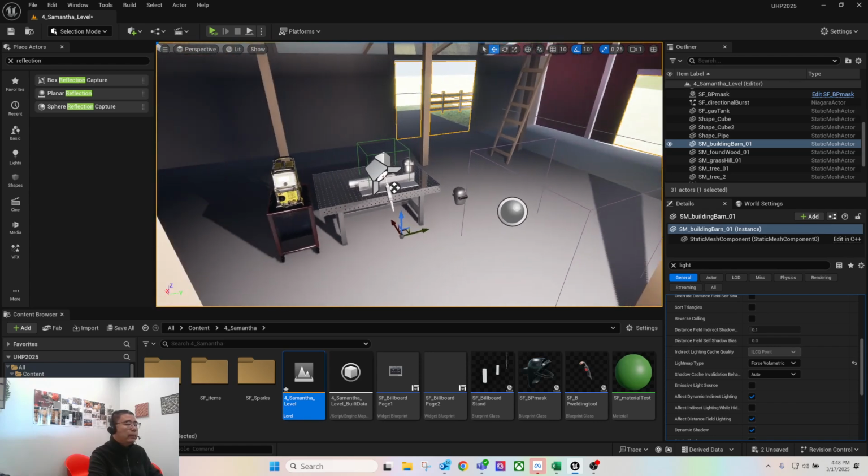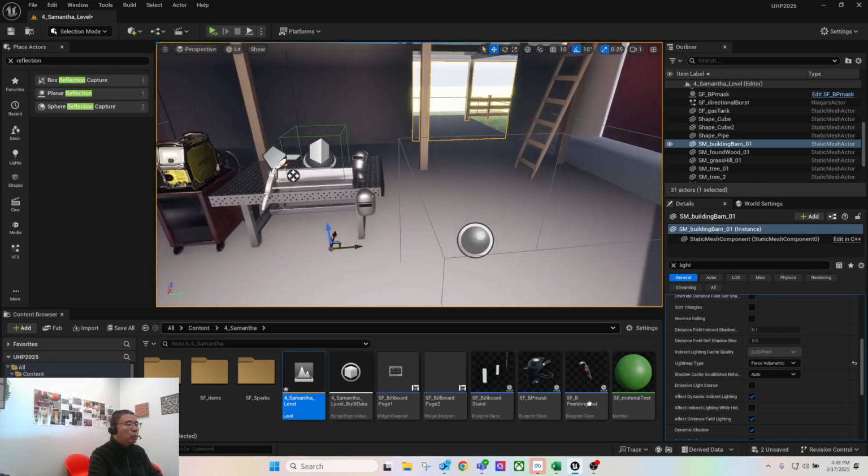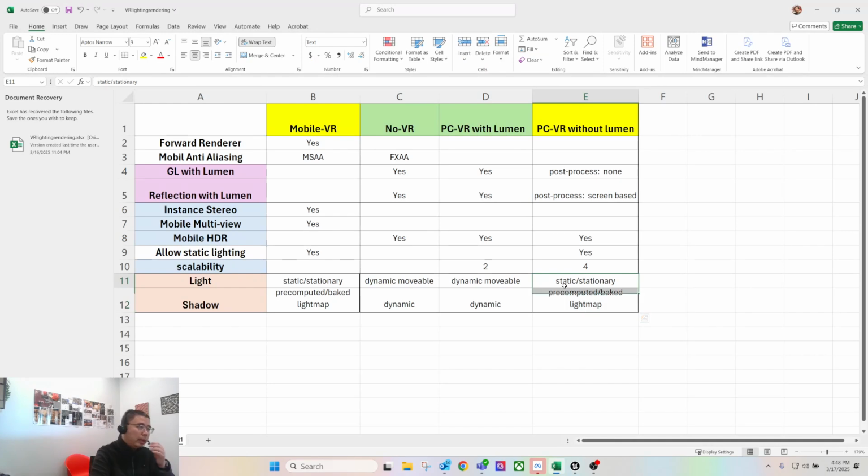Okay, so we have this lighting baked. This will be the most efficient way you deal with the light and shadow, to pre-bake all the information here. As a refresh, in this PCVR setup without Lumen, we use post-process to disable Lumen. We disabled Lumen reflection. We use screen-based reflections. We baked the static light.